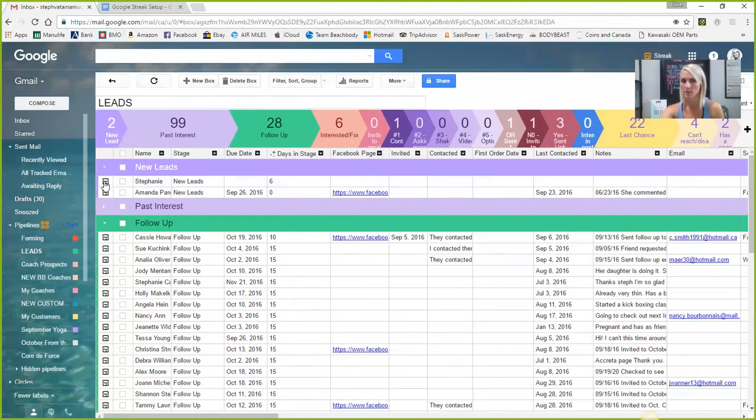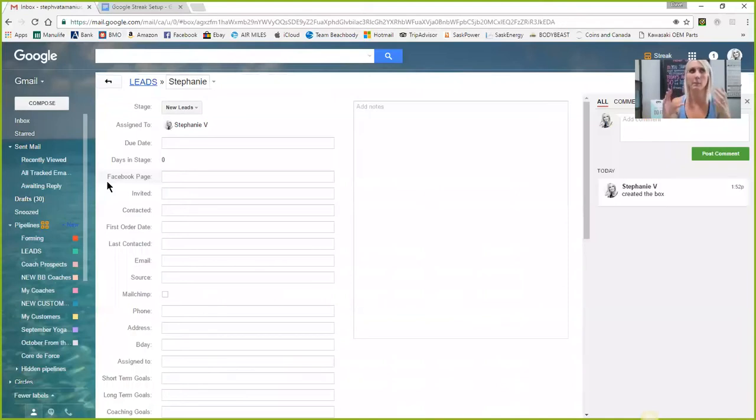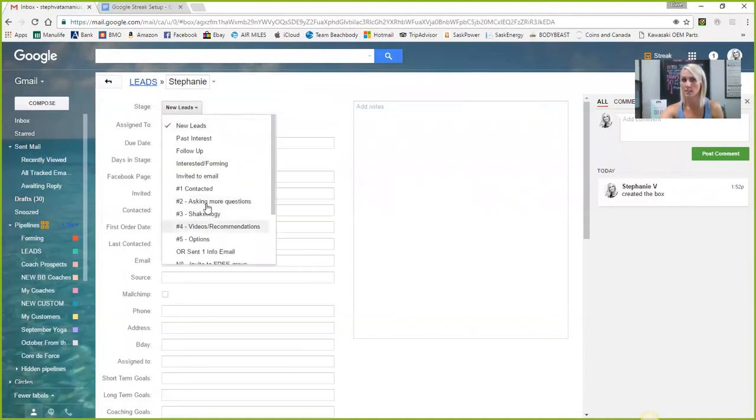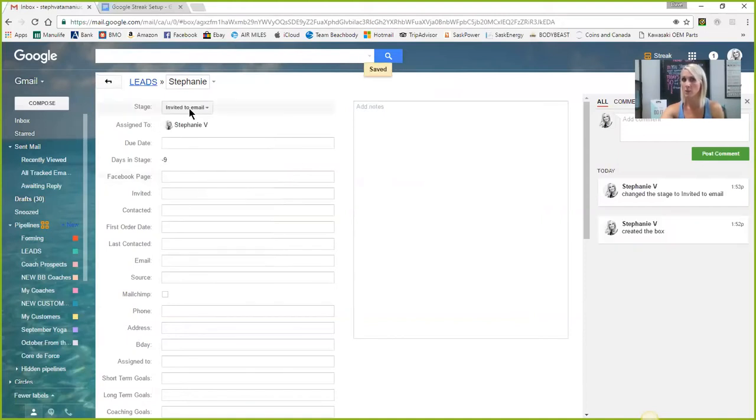So to get to their box is right here. Their box is basically like their index card on that person with all of the information that you have for them. So this box is for the new lead that I just created called Stephanie. You can see they're in the lead pipeline under Stephanie. The stage that they're in is new leads. If I wanted to switch this person to invited to email, I could click there and I would switch that person to that stage. Now, all of this information right along here, this is those columns that I showed you that I chose to set up for my Beachbody business.